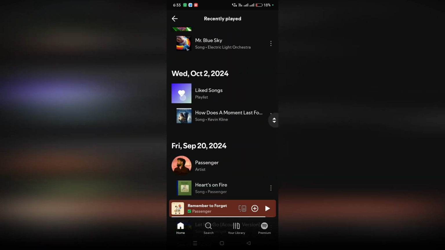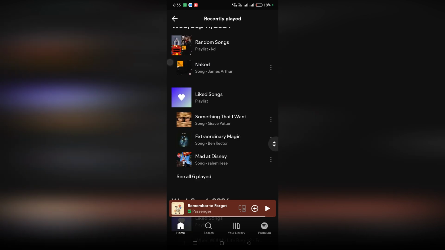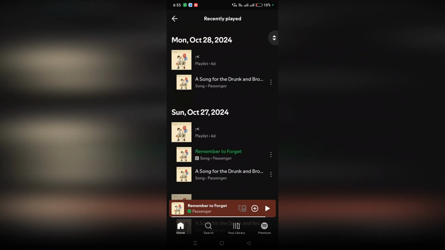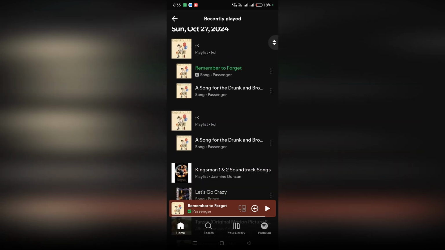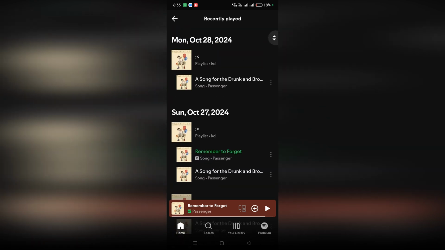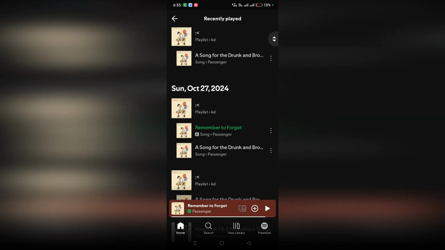As you can see, here is all the music that I've listened to. There you go, guys. And that's how you find the music that you've last listened to.